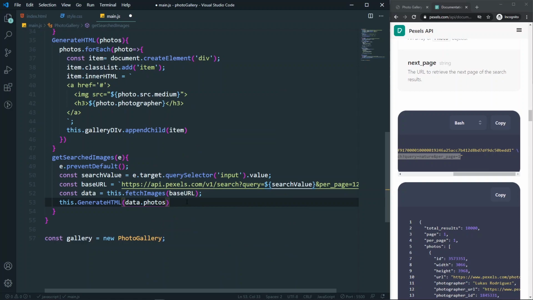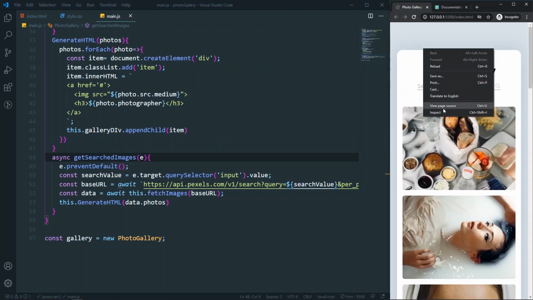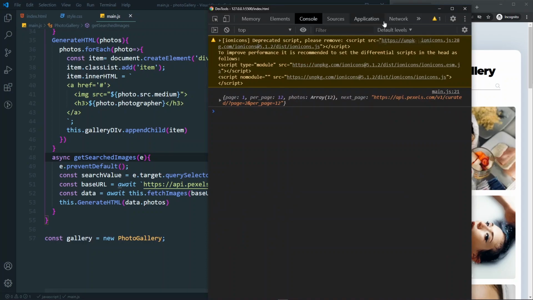So now it will have the generate HTML. So it will generate all the HTML. And before we test, we need to make sure that this is having the await, because we are fetching the URL and it will take some time. And also when you use the await inside of a function, make sure that you have the async before the function.